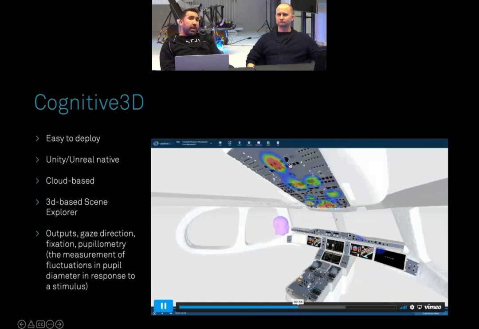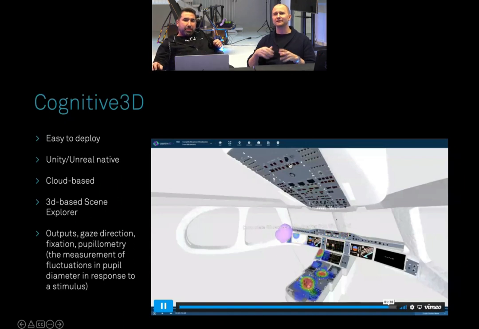Again, this is a third-party tool which you can implement into your application, which would also give you things like the gaze direction, fixation, whether you are fixated on certain parts in the scene, or also the pupillometry data, which means fluctuations in the pupil diameter, which would give you the cognitive load, or any other stimulus that is being given to you and being visible through your pupils. Great. Next, we're going to move into some actual use cases.